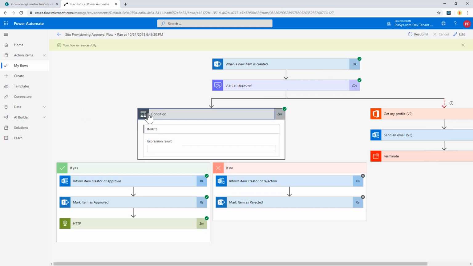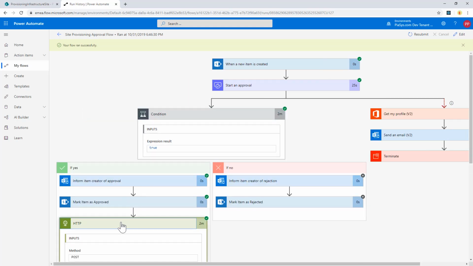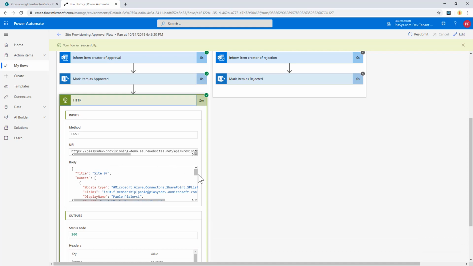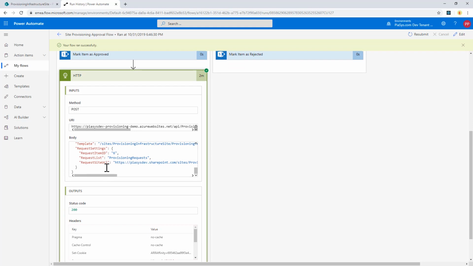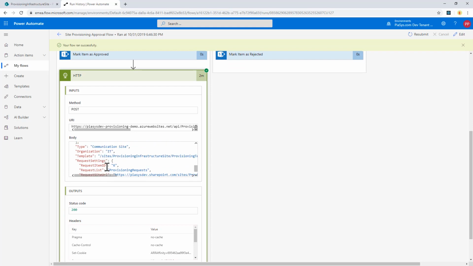Just to give you an idea, let me go to an executed flow, and here, for example, you can see that this one has been executed a while ago, and here I have in the HTTP request that has been executed the title, the collection of owners, which is quite a complex object from a JSON perspective, the collection of members, and all the settings of my provisioning request. And that's it. From the Azure function, I will simply get back a 200 status OK response, and next week we will see how to implement that Azure function.